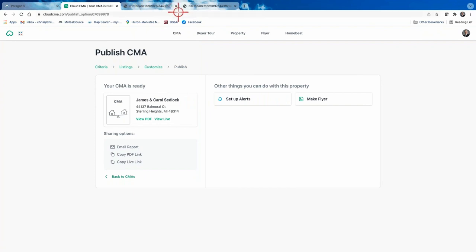So that's how you do a regular report. You have a couple options once it's done. You can email them the report directly. You can copy it as a PDF link. You can also copy it as a live link.